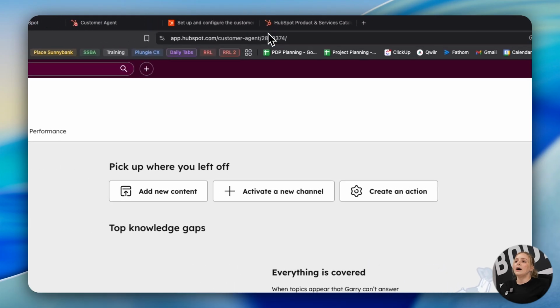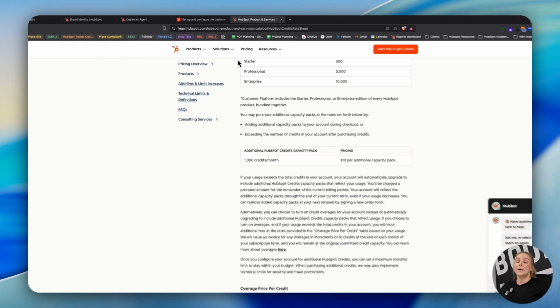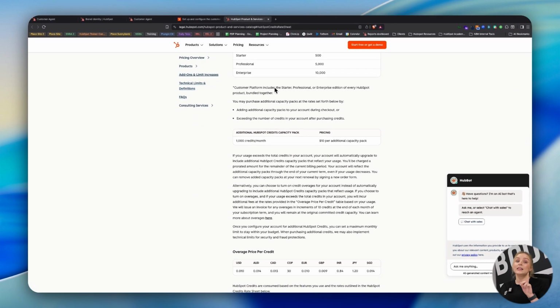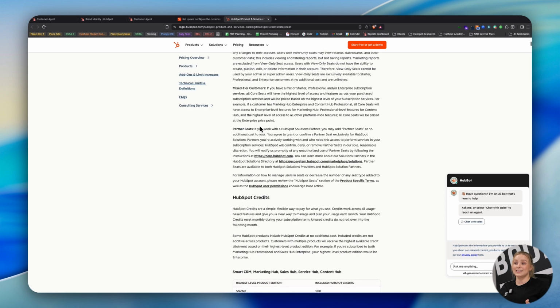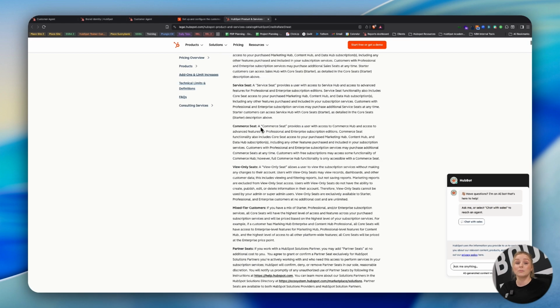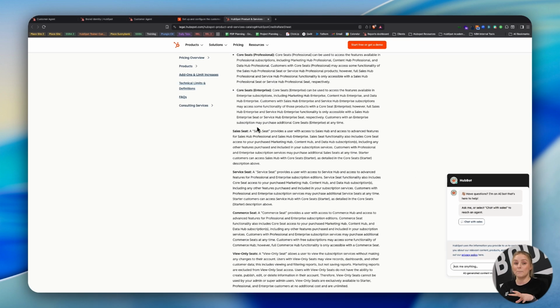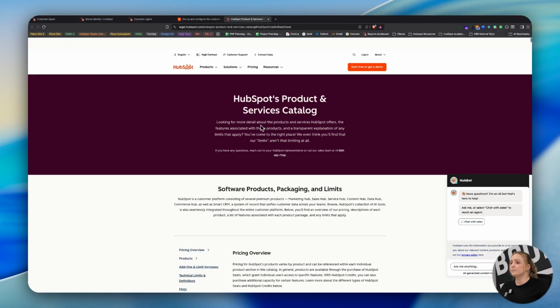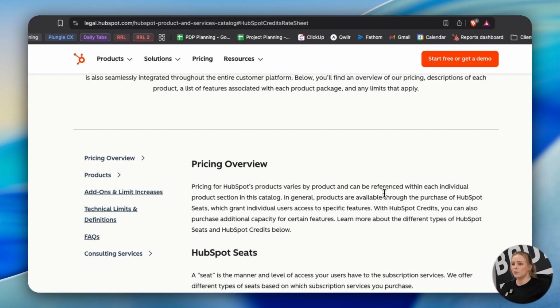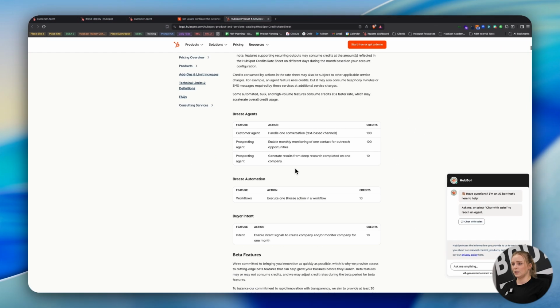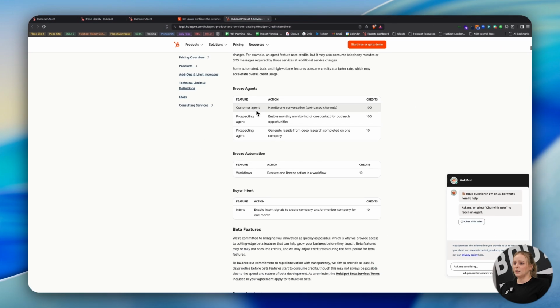Now, there is another article online about HubSpot credits that we will link in the description below, but this dictates how many credits the customer agent uses at the moment. And of course, this is subject to change because right now all these agents are in beta. This could change in the future. So it actually sits under the product and services catalog. And if we jump down to Breeze agents, in here it's got a table of the different agents and what credits it uses, but then also what it means.